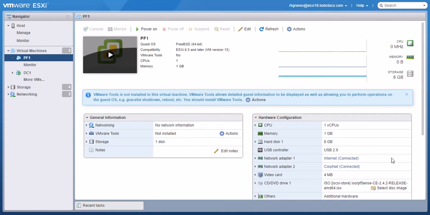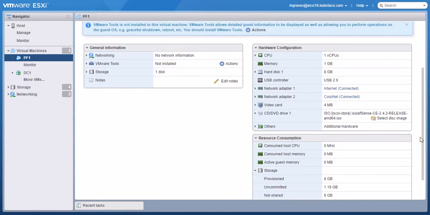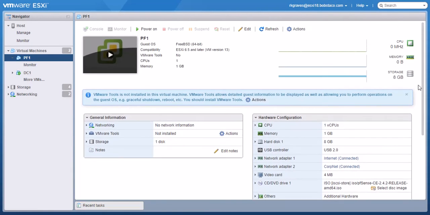So let's go over here and look at the screen. I've got virtual machines, I've got my pf1 highlighted, and if I scroll down I can see my basic build here with what I selected. Now, one of the challenges that I mentioned earlier is when you do your basic build, it doesn't assign the MAC addresses until you power it on. So let's go ahead and power it on.